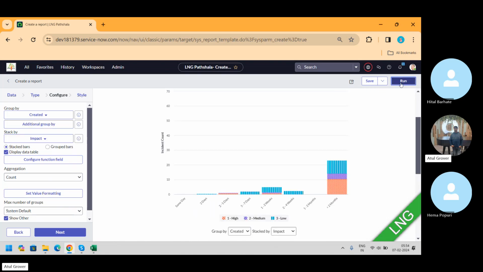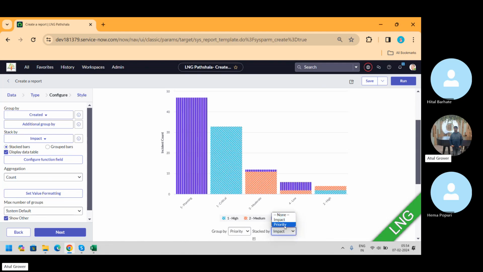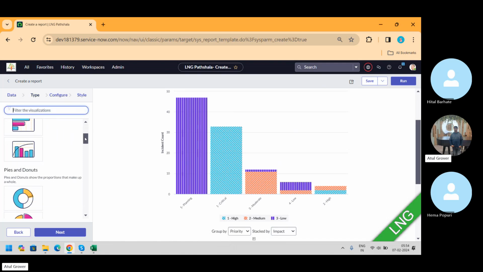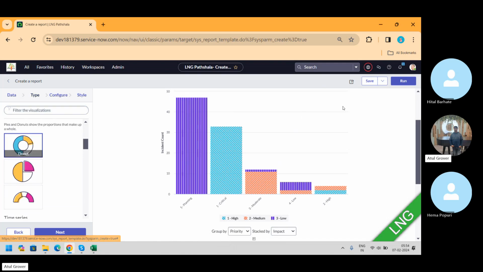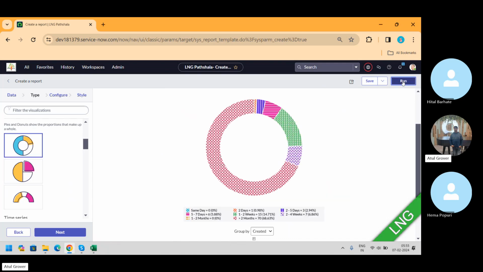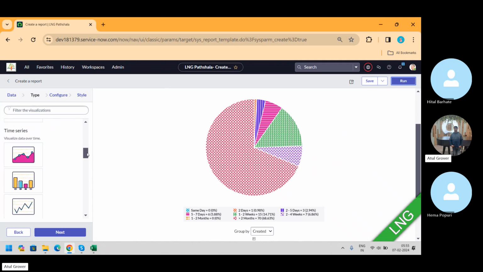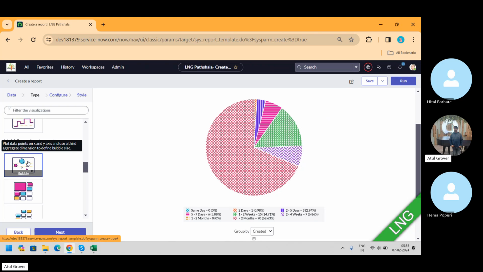And let's say run. So now this has been changed. You can see the different data. I want to see the priority, create group by priority and stack by impact. Like this we can see. Or if you go here, let's say I want to see pie or donuts. Now you can see. I want to see the pie. Run. This way. Maybe I want to see the single score. Time series we saw. Let's say bubble.